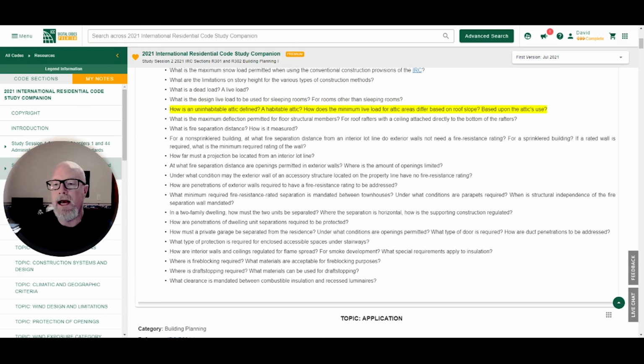How is an uninhabitable attic defined? A habitable attic. How does the minimum live load for attic areas differ based on roof slope? How about based on the attic's use? What is the maximum deflection permitted for floor structural members, for roof rafters with the ceiling attached directly to the bottom of the rafters?